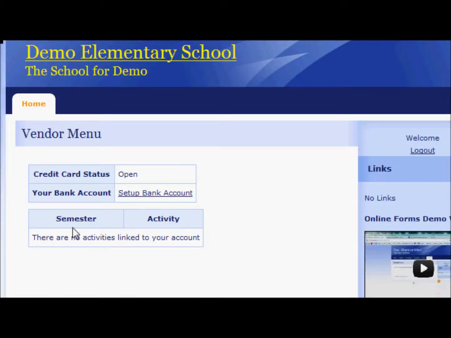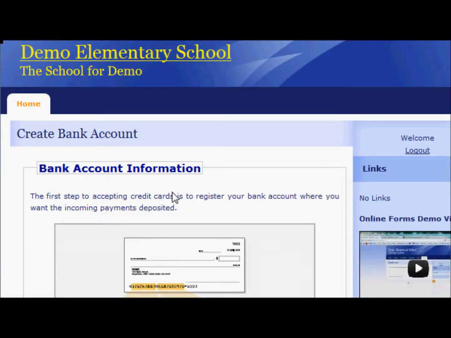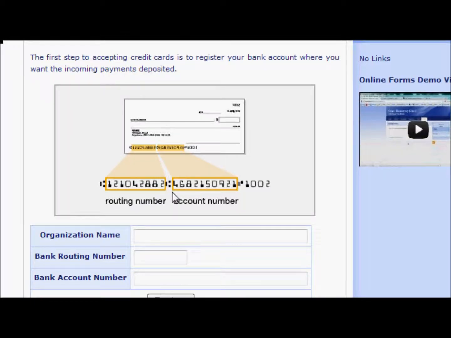Now the vendor can see the list of activities linked to their account, and they can set up their own bank account. So they're going to go ahead and set up the bank account. Basically, they get the same information that the PTA does.